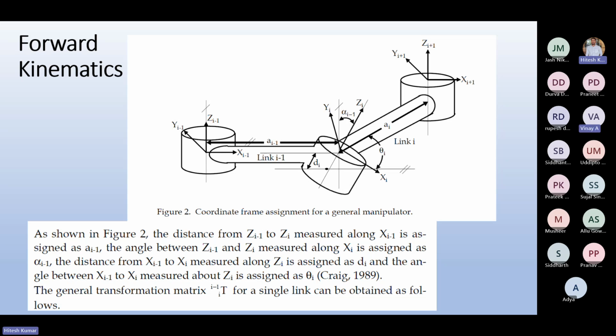These are the 4 parameters. Now we'll transform it with respect to base. So base is taken as the reference. We'll transform this with the base. First we will transform this according to the base, then we'll transform this according to this. So at last, we'll get the transformation of the end effector with respect to base.